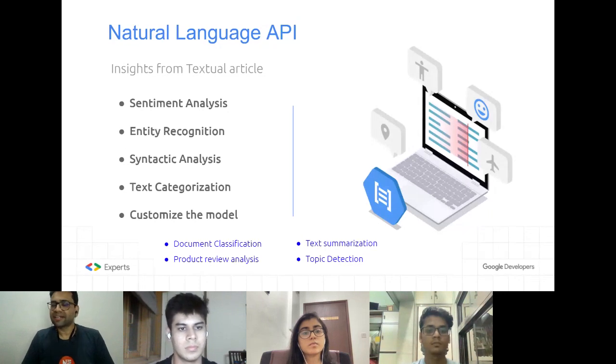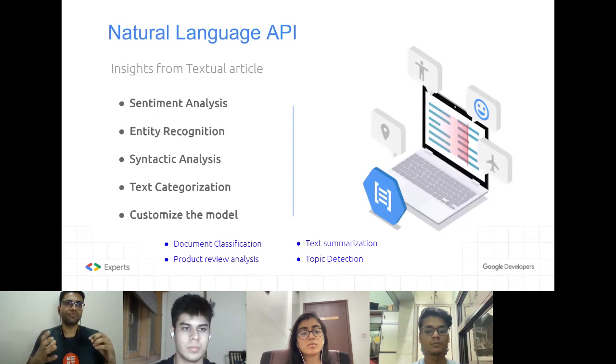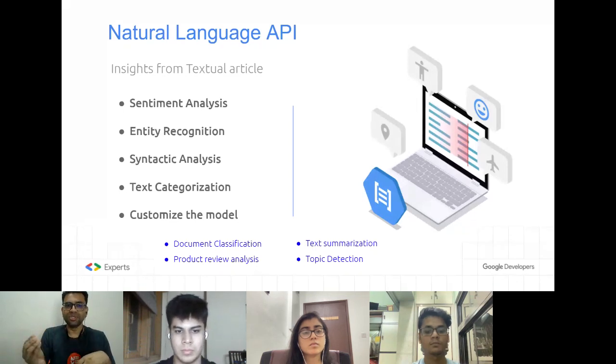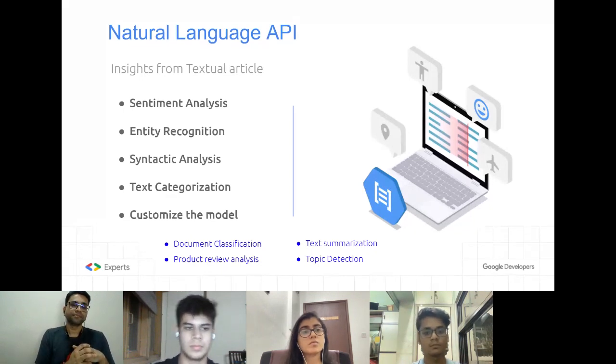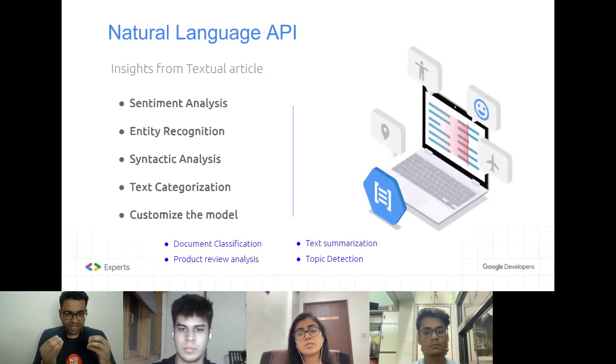Third is syntactic analysis, which means it can tell you what the verbs, adjectives, nouns, etc. are in your text. Say you pass in a huge data set of news articles and you want to extract the topics, to find out whether a news article is related to sports or politics or something else. I can do that with the help of syntactic analysis. Fourth, text categorization. It's similar, where I want to categorize the text, based on the text, whether it is related to sports or politics and so on.